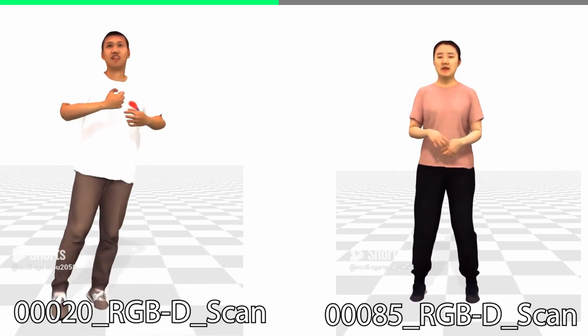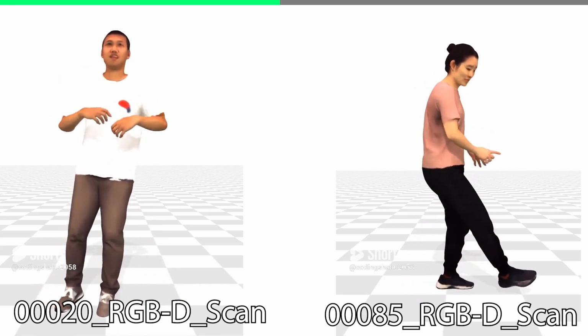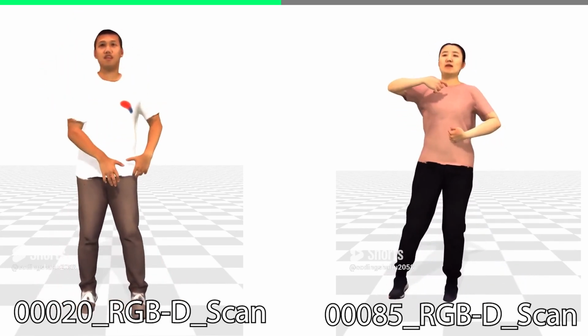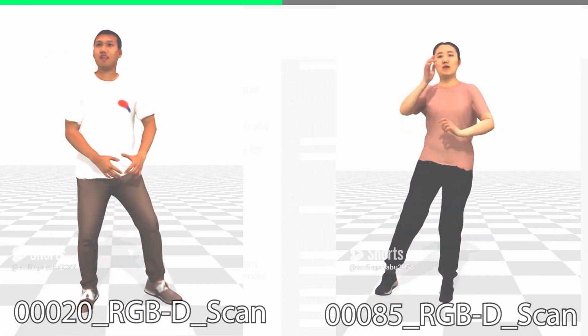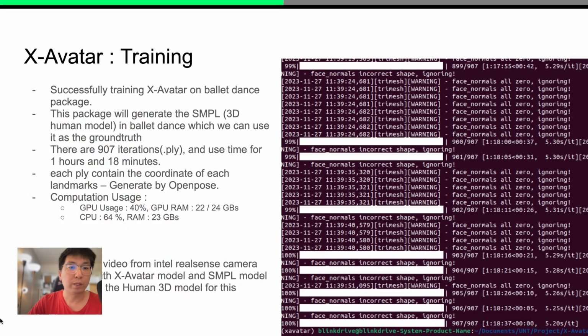Using the ballet dance, we can put any 3D skeleton into them and let them learn how to move continuously into one video. For this one, the 907 iterations, equivalent to 907 point cloud files, took around 1 hour and 18 minutes to train. Each PLY file, each point cloud, contains the XYZ 3D coordinates of each landmark of the human body of that subject. It's generated by OpenPose.